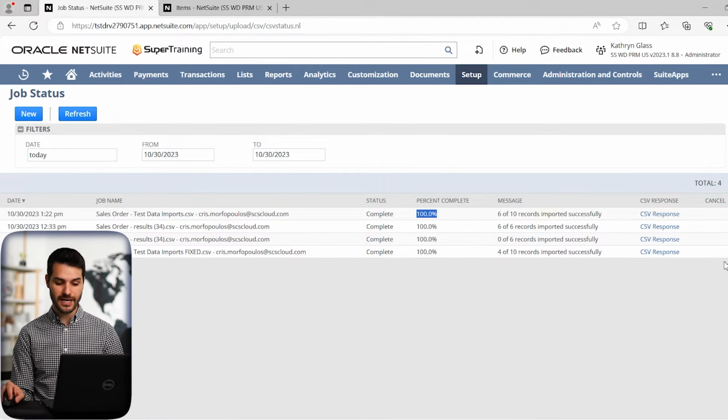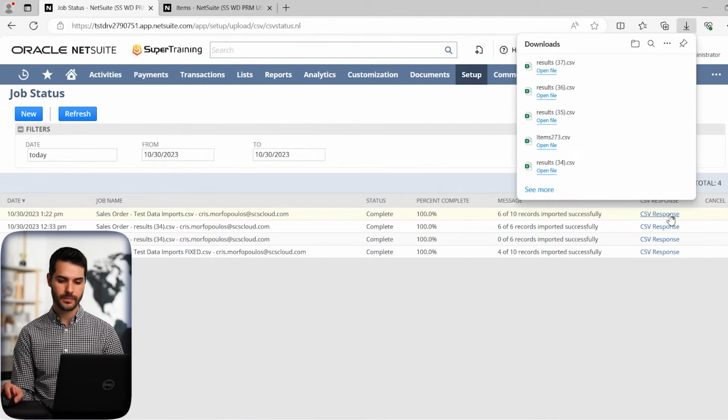If we take a look here, it actually gives us a message. It says 6 of 10 records imported successfully. So some of our records were fine, especially after the changes we made, but there were still 4 records that came up with errors. We want to see what those are, fix those, and then re-import. The way we're going to get that information is we're going to hit the CSV response. It's a hyperlink. If we click on that, it's going to automatically download this results file.